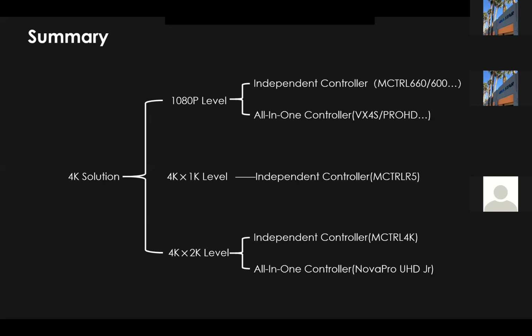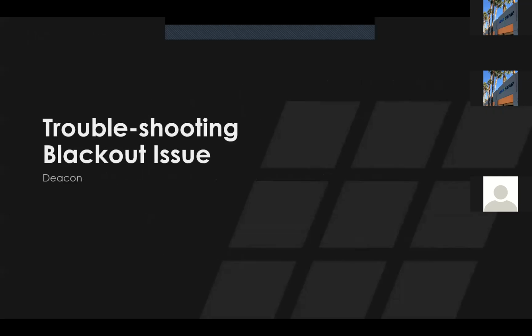And for the next part, sometimes we have big events, right? We need to give the solution. I mean, we need to design how we can run that screen. But what is also important is when the screen has a blackout issue, right? Nobody wants the screen at the event to black out, right? So for the next part, we are going to talk about troubleshooting the blackout issue.